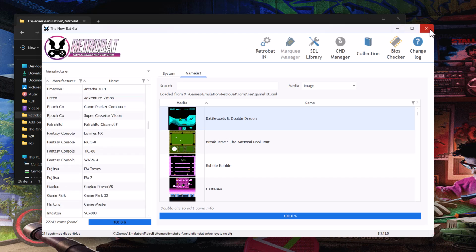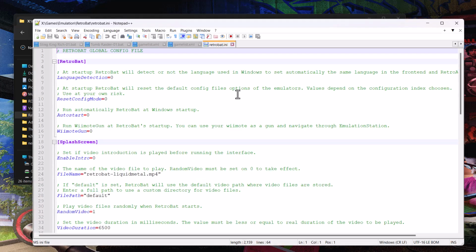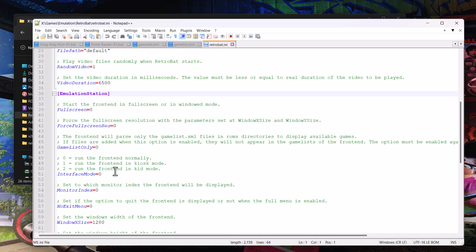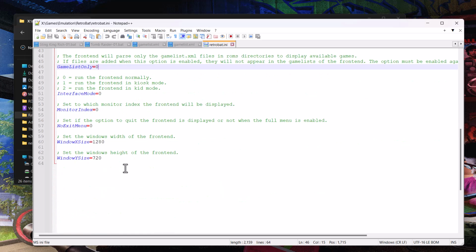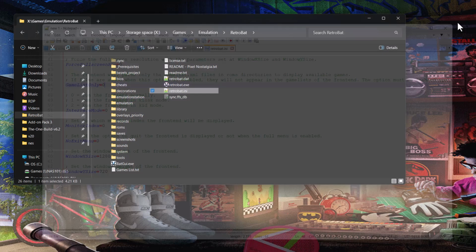Again, slightly off topic, but it's another way you can edit and manipulate your artwork. Like I say, that just lives in the root of your RetroBat folder, and the INI they're referring to is the RetroBat INI here. So these are all the same settings around whether to play an intro video or not, whether to do the game list only, whether to put it into kid mode or kiosk mode, all that kind of stuff. If you run it windowed, you can tell it what resolution window to run in, which is what I've got set at the moment, so it's easiest for recording.